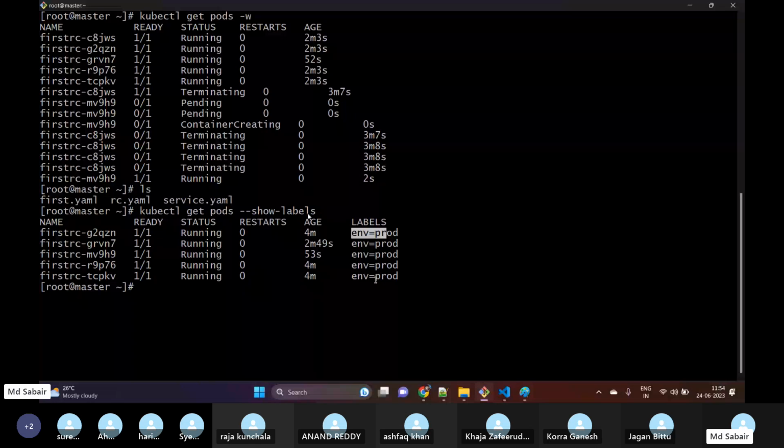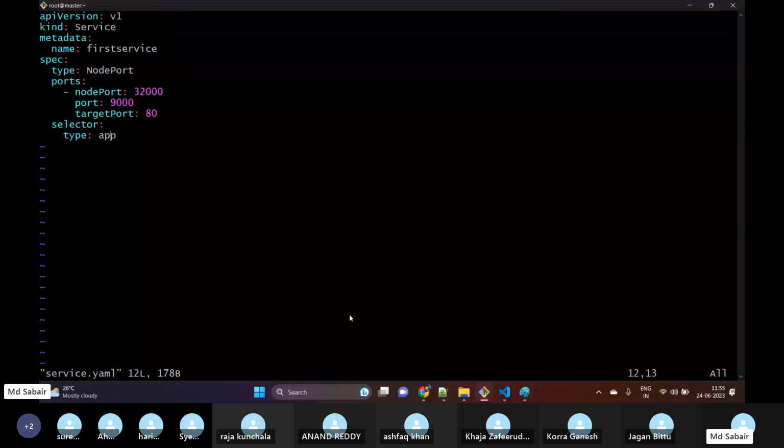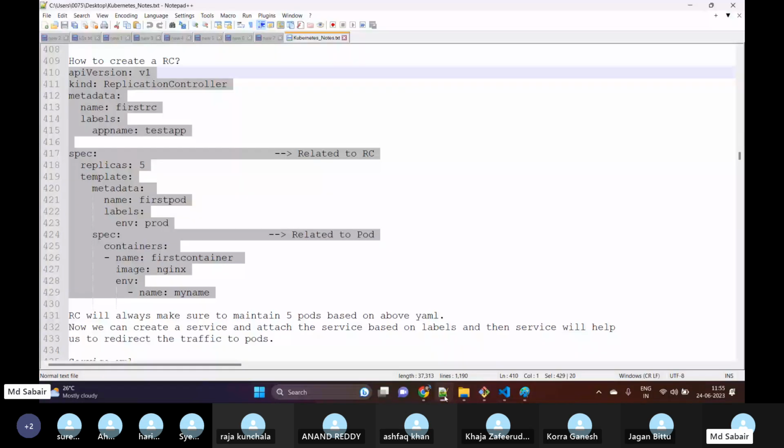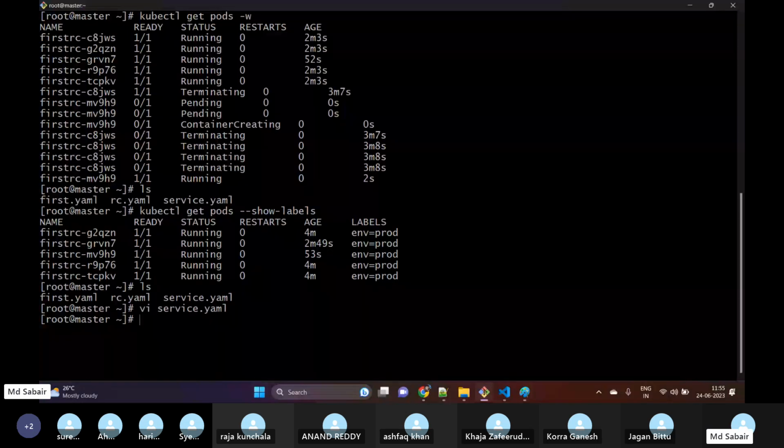Now suppose I create one service. We already have our service file as well, right? So let me edit the service.yaml, and here the selector should be, what was the label for this, env equal to prod, right? So env equal to prod, and I'll save this. Now if I try to create my service, kubectl apply -f service.yaml. Okay, service has been created.